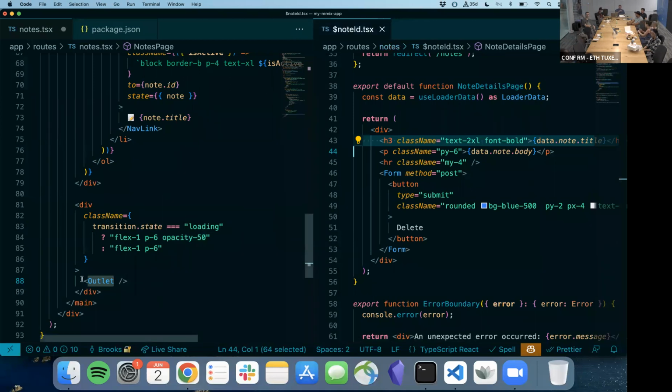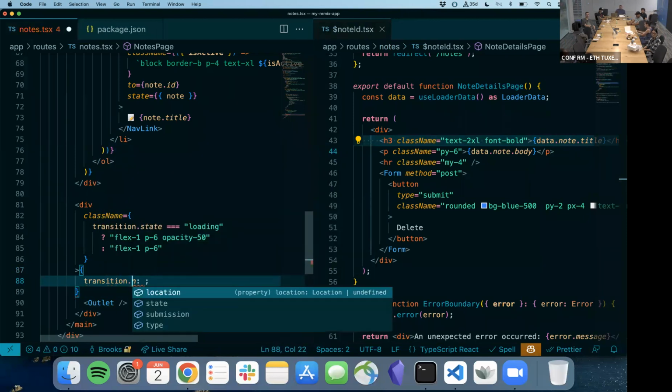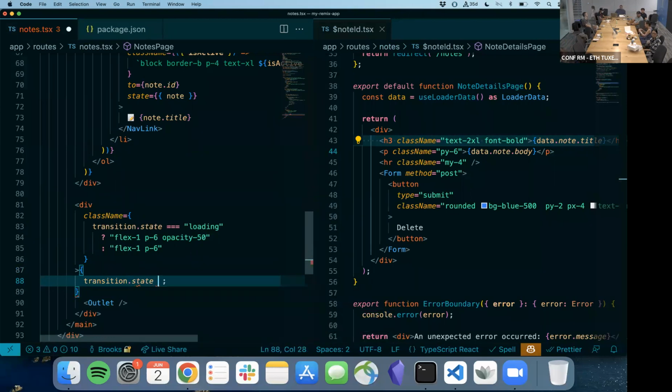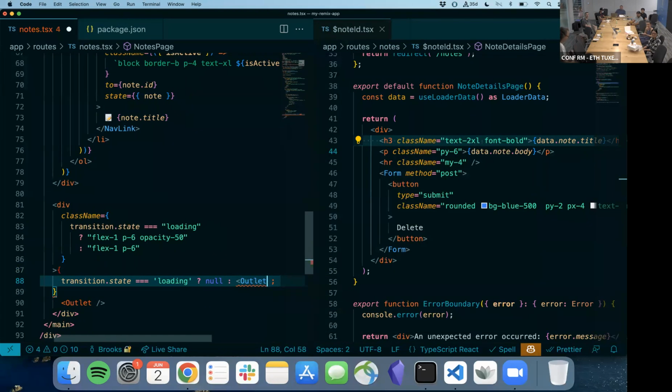I got you. So what we're gonna do now is we're gonna say if transition dot, oh my gosh, I don't know why it keeps doing that to me. There's some plugin or something. Turn off Copilot. Ooh, that's actually a good point. I really should. Slash loading. Okay, so if it's loading, I'm gonna render something else, and then if it's not, I'm gonna render outlet.